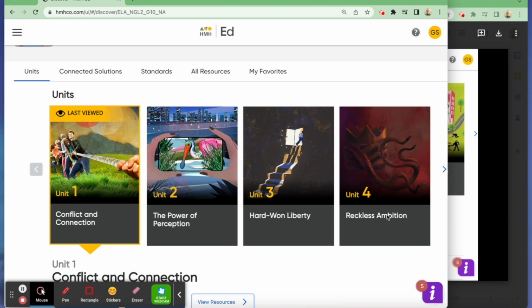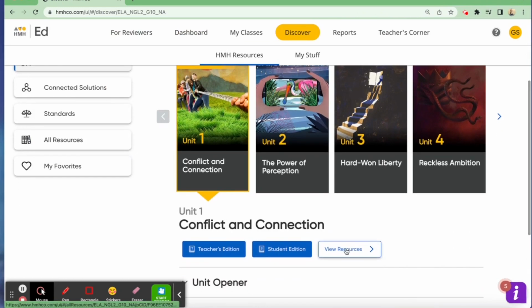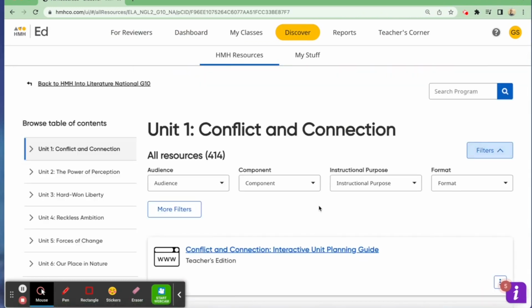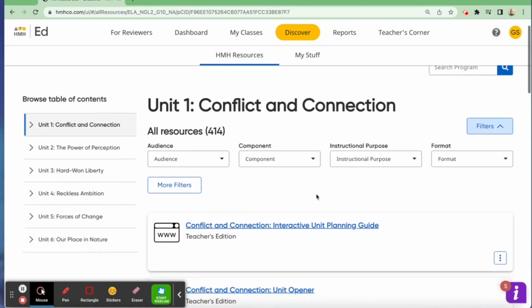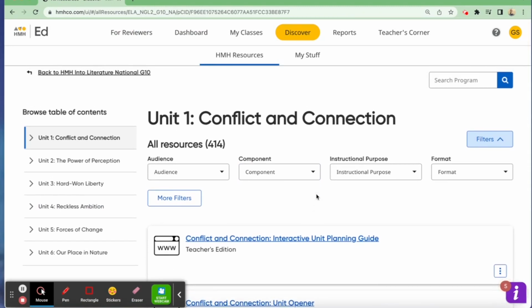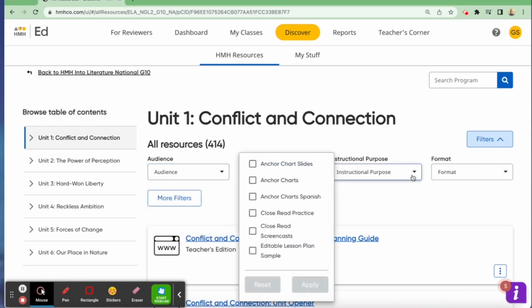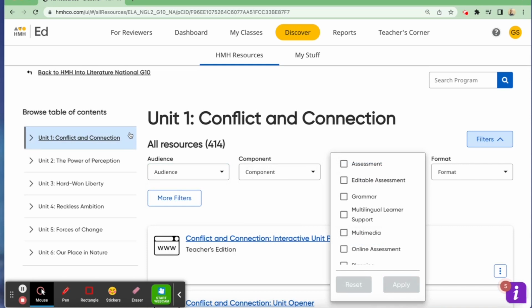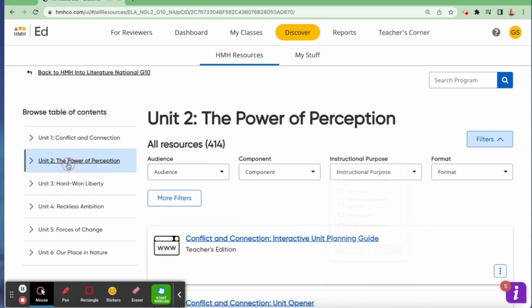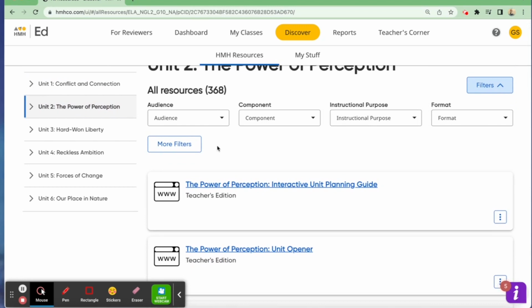First, I want to point out some resources that are extremely helpful that are not in the unit planning guide, but from this main page. If you click on the View Resources tab, it opens up a lot of resources for every single unit in HMH. Right now on the left, I've selected that I'm just going to look for resources in Unit 2, and I'm going to do a few different filters to narrow my search.